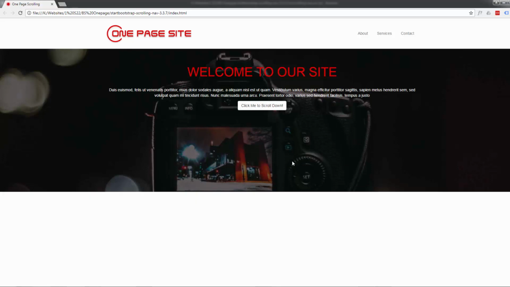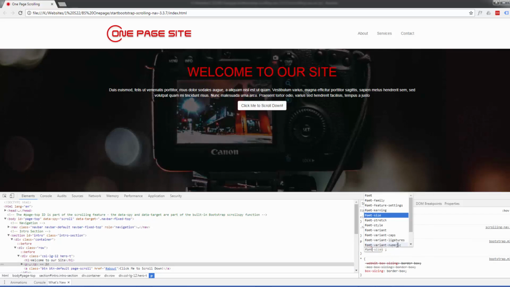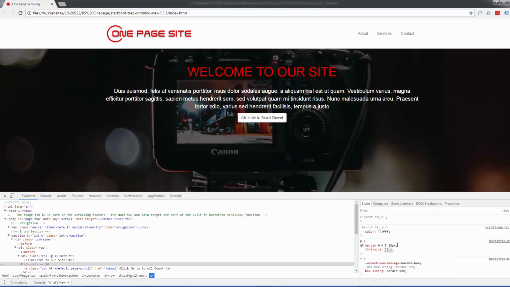I was just going to directly write the CSS there, but let's just have a look at that P tag there. That's right here. Let's make the font size a little larger. Let's try 20 pixels. Yeah, that looks pretty good.